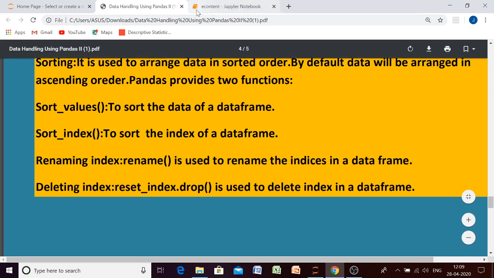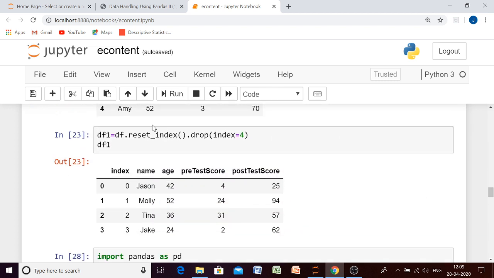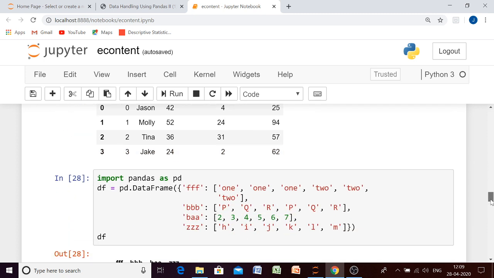And how to do that beta? Just write the name of the data frame, then there is the reset_index function, and that will call your drop function, and you have to provide which index you want to drop. So here it is written index equal to 4. Now see, the row with the index 4 has been removed. Now we have only 0, 1, 2, 3. Okay, so these were all about the sort_values and sort_index methods.